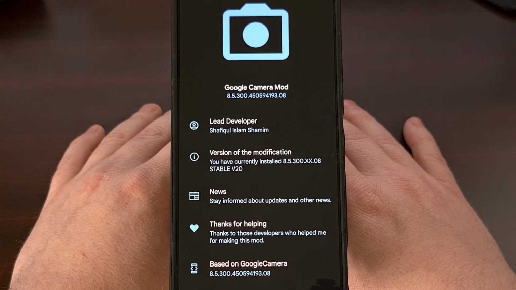But I do hope this guide was able to help any of you with RedMagic phones from Nubia who are not happy with the performance of the default camera app.